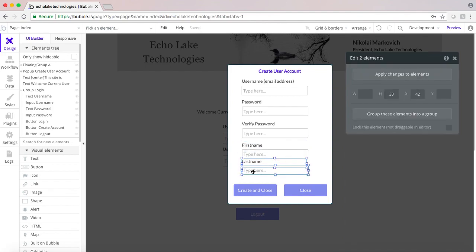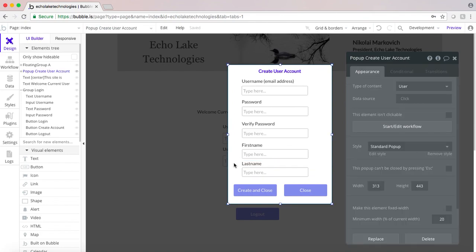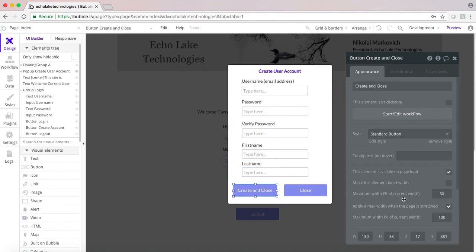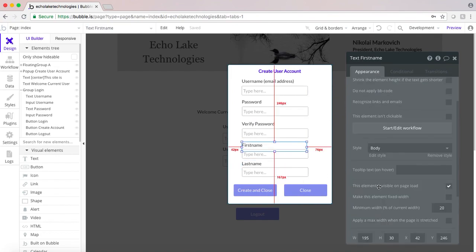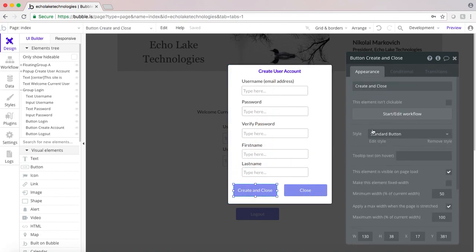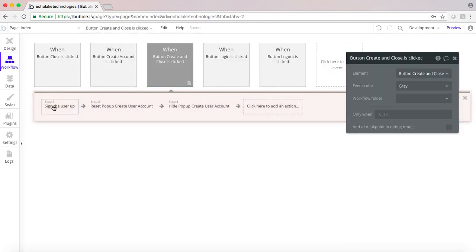Just make a little bit of space here. I think these are all, let's see, 381, 381. Okay, they're the same height. Okay, now what we want to do, since we're collecting the first name and last name, are these. So 42 and 42. Okay, good. So now what I need to do is go in here and change my workflow.